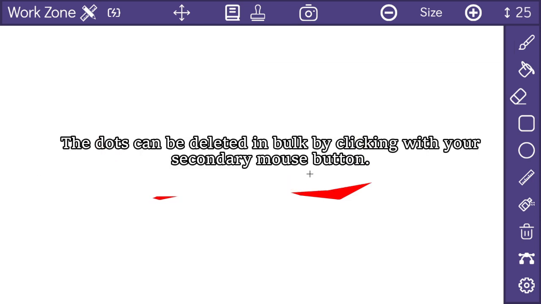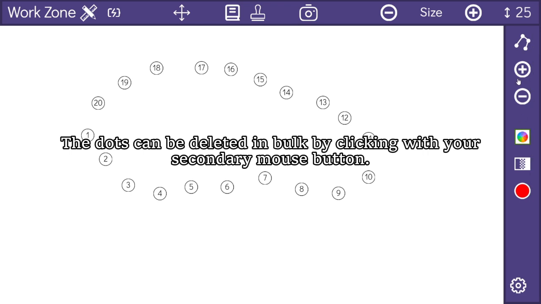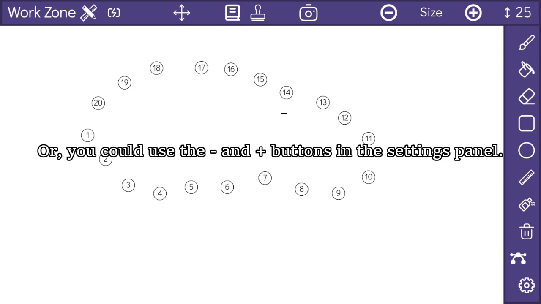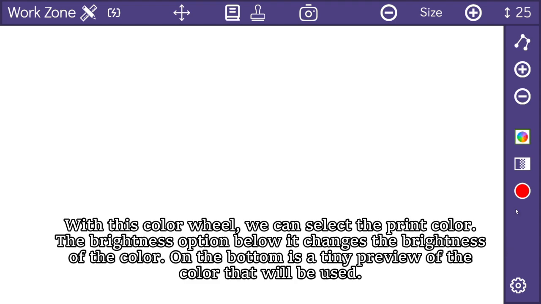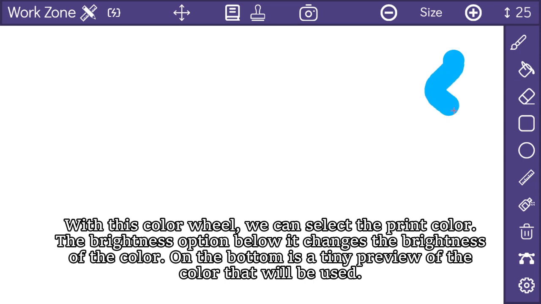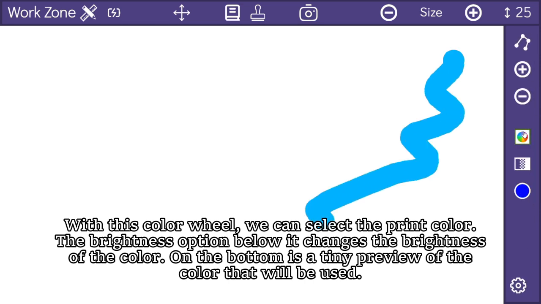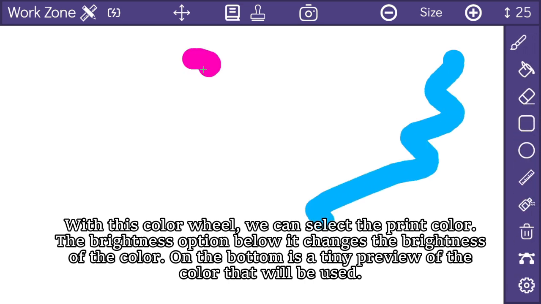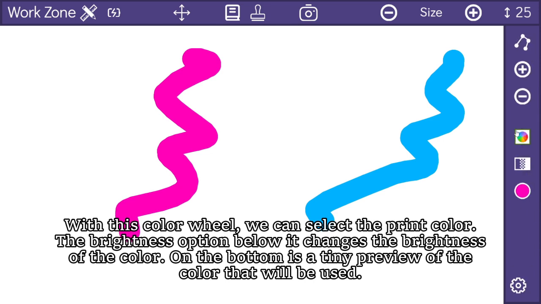The dots can be deleted in bulk by clicking with your secondary mouse button. Or, you could use the minus and plus buttons in the settings panel. With this color wheel, we can select the print color. The brightness option below it changes the brightness of the color. On the bottom is a tiny preview of the color that will be used.